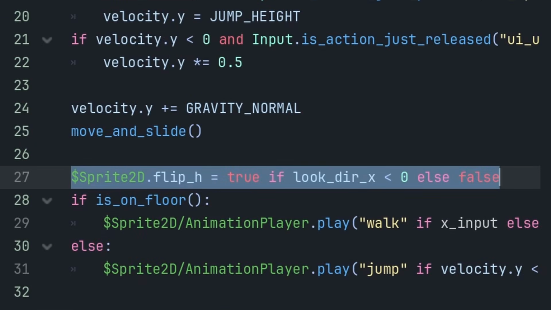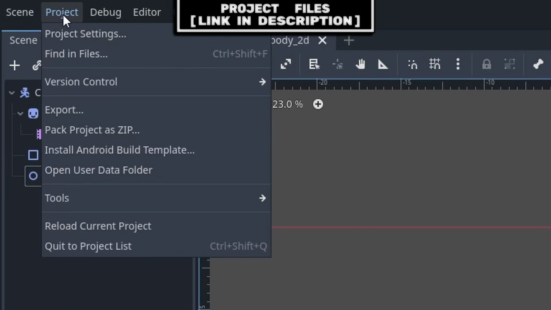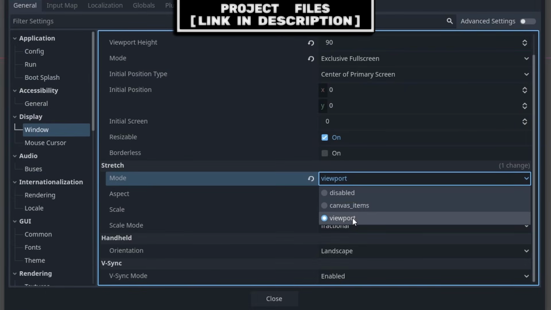Additionally, keep in mind that the hair script is set up in a way where flip H is done by copying the sprite's flip H, so simply make sure that the sprite selected is the one that's being flipped. Now to pixelate the hair, there are 2 methods. First is to go to project settings, then under window, set the stretch mode to viewport.